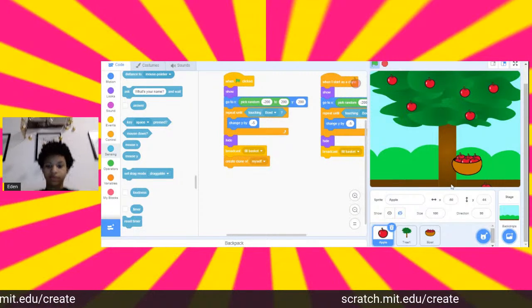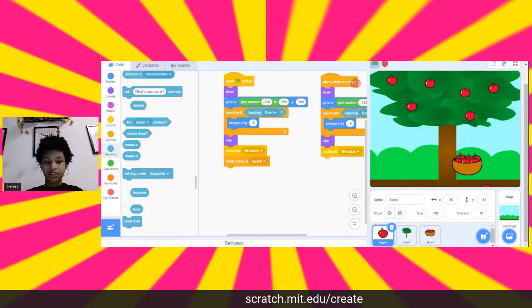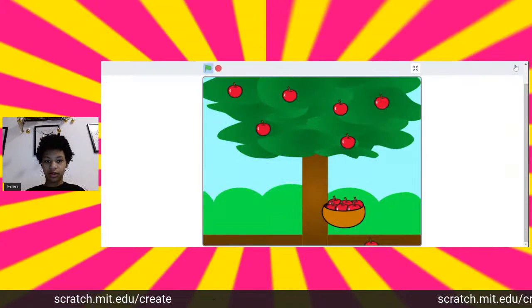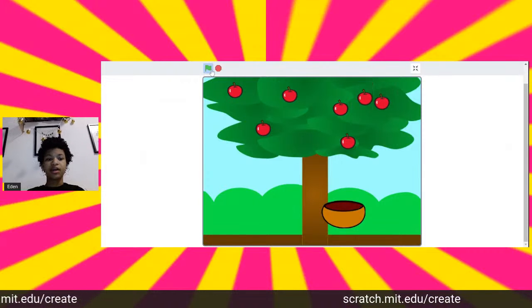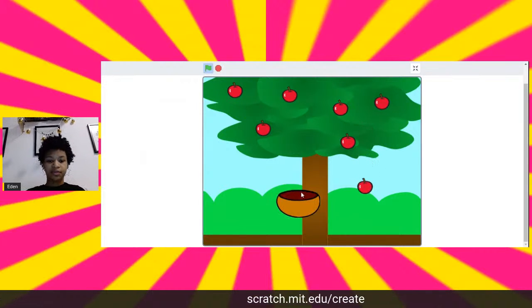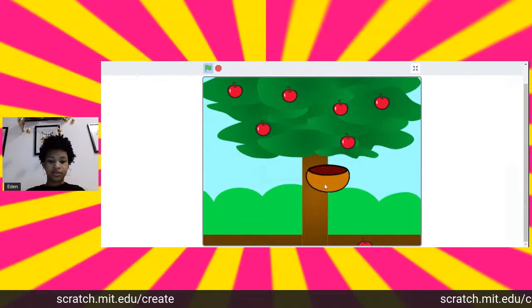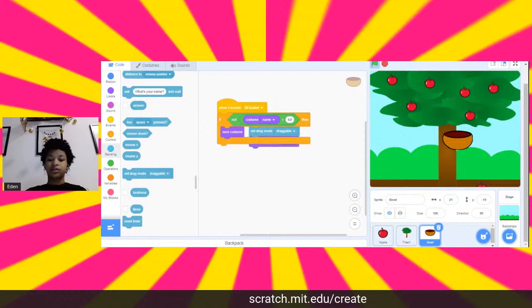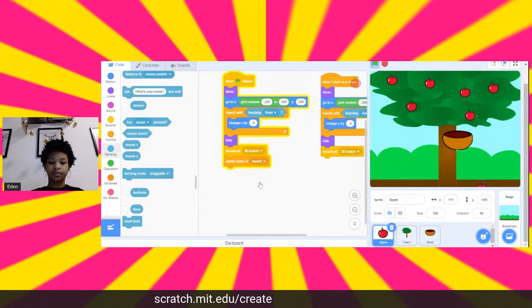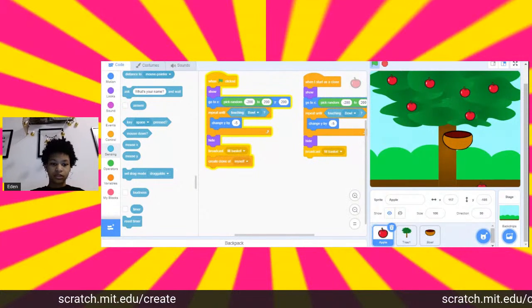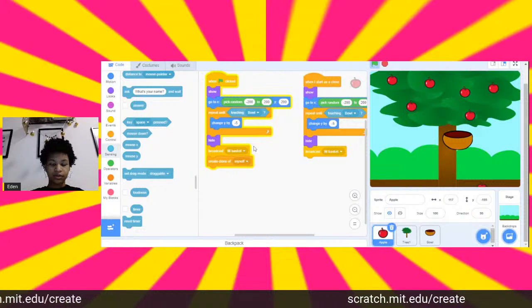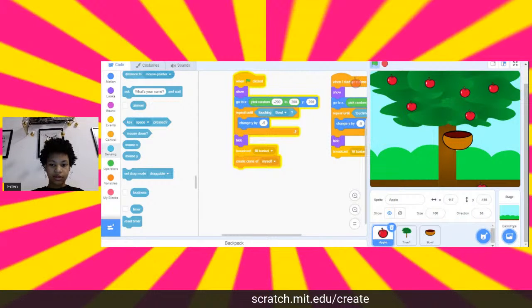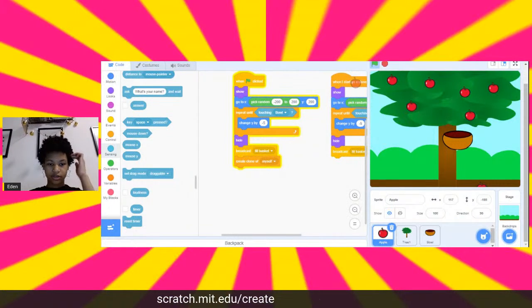And then we also have to make sure that if this apple gets to the bottom and you don't catch it, what will happen? So let's see what happens now if an apple goes to the bottom and it doesn't get caught. See, it just sits there. And we don't want any apples to just sit there at the bottom. So what should we do?